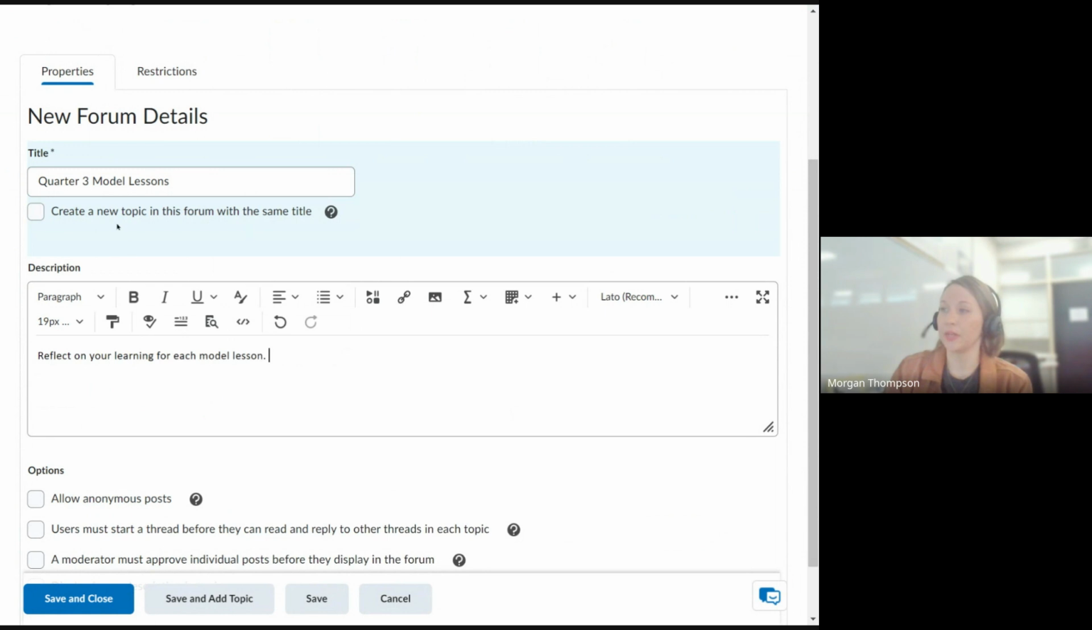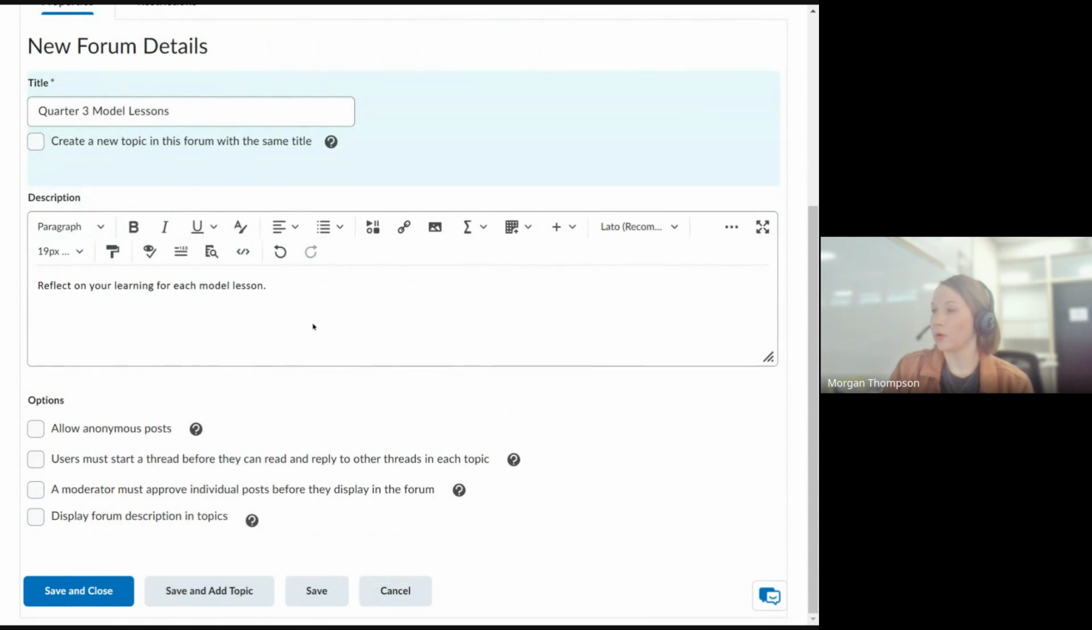You will also see that under title, you can create a new topic within the forum using that same title. That's not typically a setting that I use, but it is available there if you would like that. Below our description, we have some options here allowing anonymous posts, pretty standard discussion settings if you've participated in one yourself. Users must start a thread before they can read and reply to other threads in each topic. And we'll get into these options a little bit further. I don't typically select these at the forum level. I like to leave my forum open and then my topics. That's where I like to pick and choose these settings based on the activity that I'm doing. So I'm going to leave these unchecked for now.